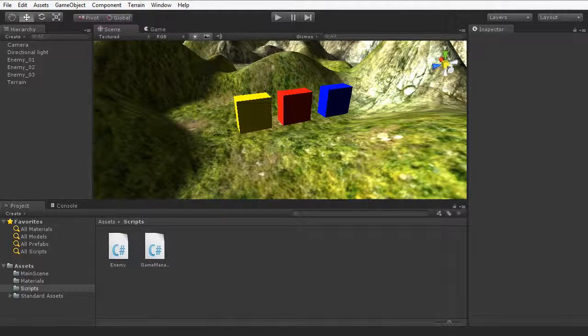So what I want to do here is to show you polymorphism and virtual functions. Now, polymorphism is a special kind of behavior that we can achieve using virtual functions. What I have in front of me here is a scene with 3 colored cubes, and these cubes are, as always, going to stand in for different enemies in our game.